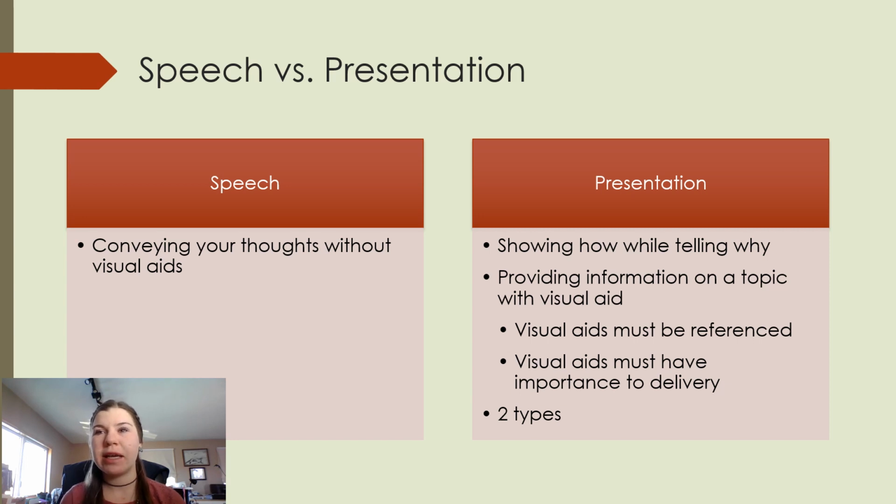With a presentation, your visual aids must be referenced. So whether it's physical items sitting on a table, or pictures that you've put on a PowerPoint, or pictures that you've put on a bulletin that's standing up, you must reference them. So they must be involved in your delivery. And those visual aids that you've taken the time to collect, they also must have an importance to your delivery. So if I am baking cookies, all my items on my table, they really need to be important to how I'm going to make my cookies.